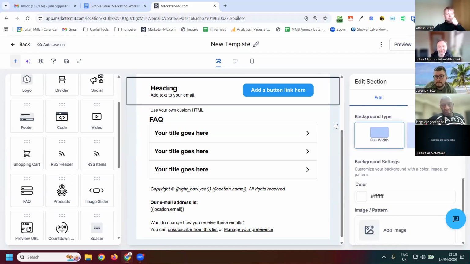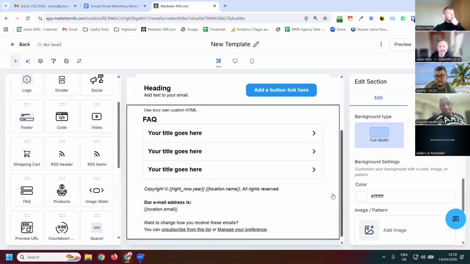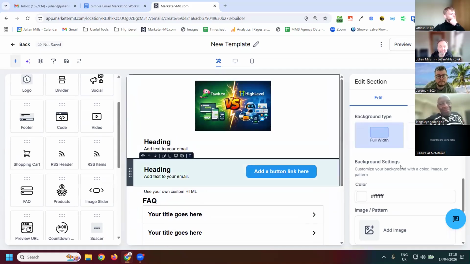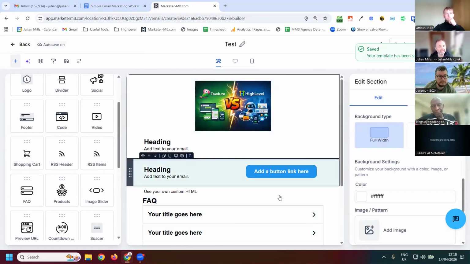There you go. That's the thing with HighLevel. It's always changing. So I like to get rid of these blue borders right here. Make it like that. So eventually you've got a new template. I'll call it test. So you've got a section with the foundation, and for all future emails you've got a template built in there. Does that make sense?